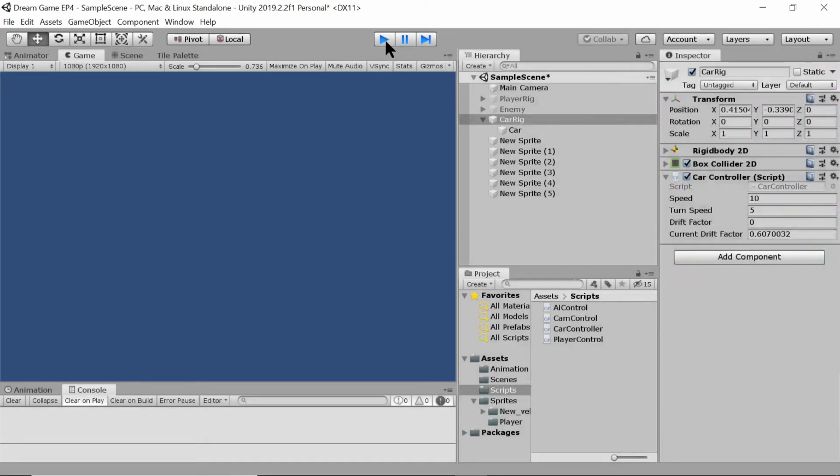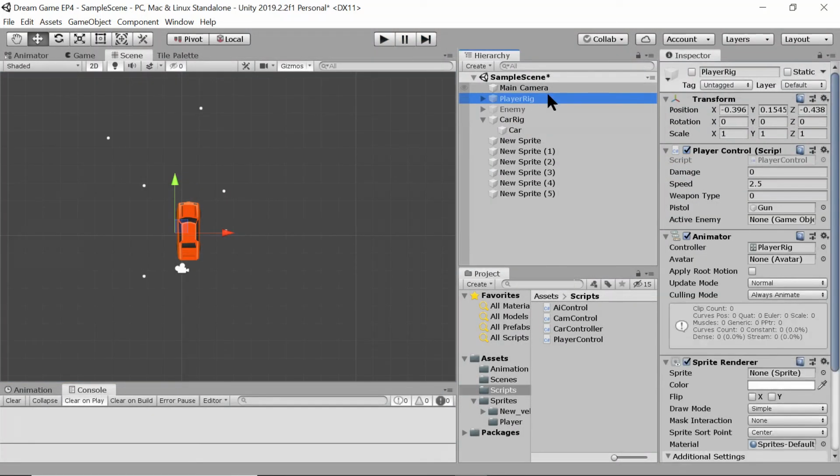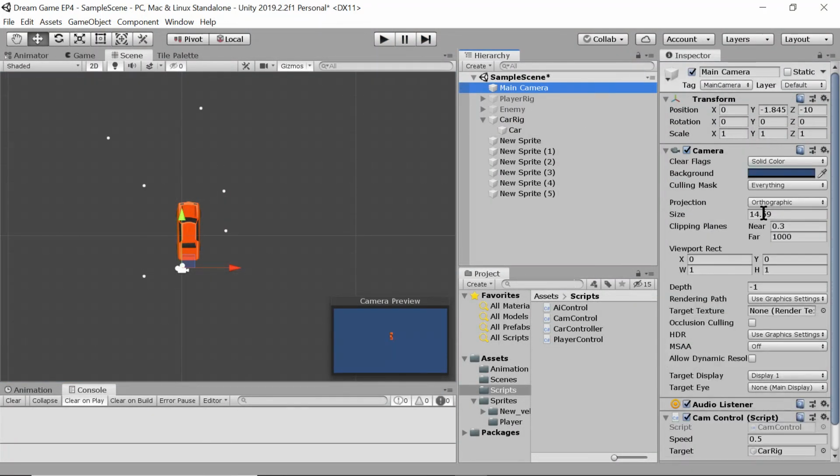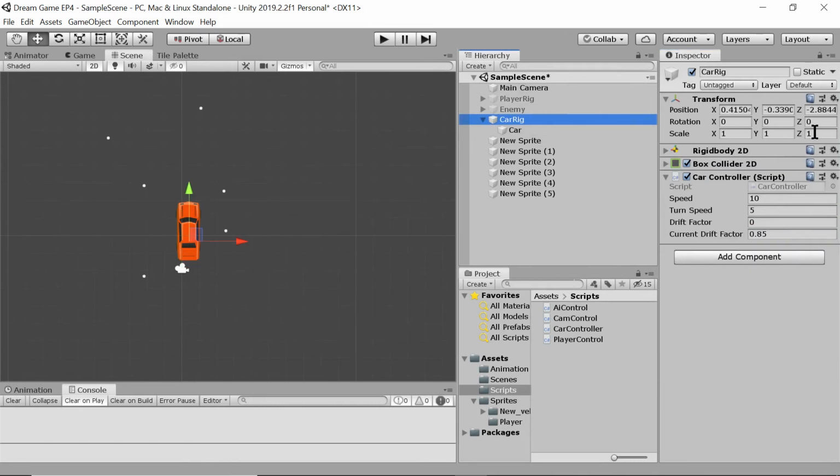Hold on, let's do it outside. Main camera, clipping plane. Needs to be 0. Car rig needs to be at 0. Play.